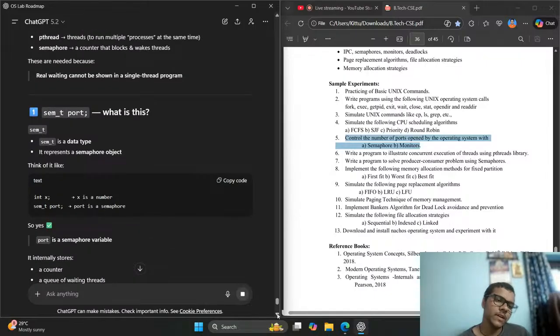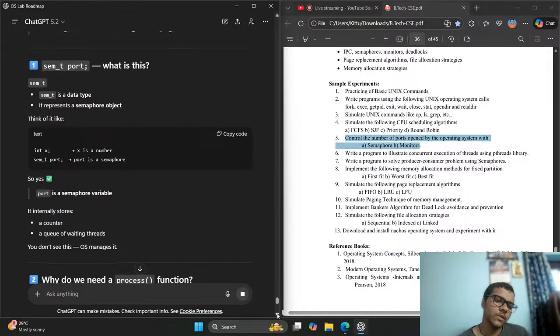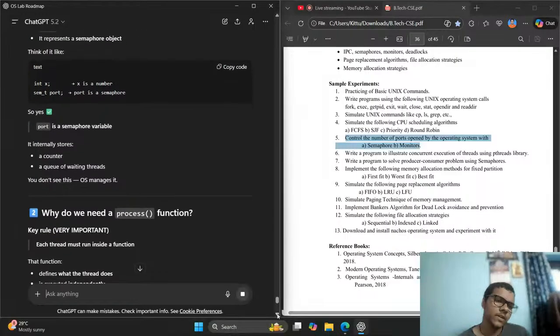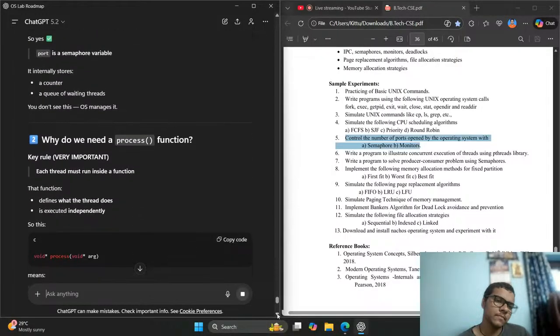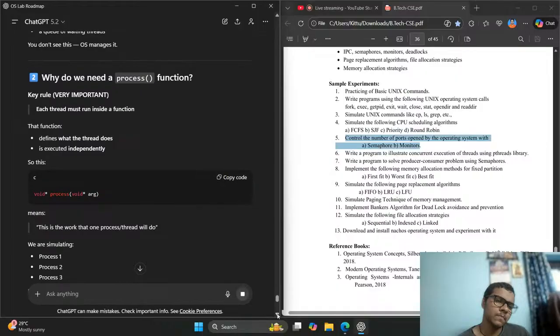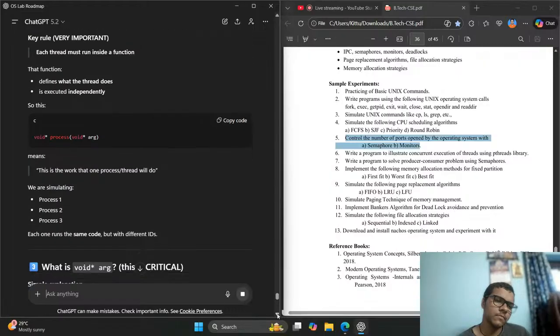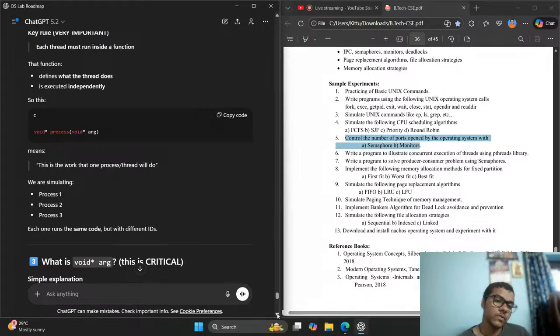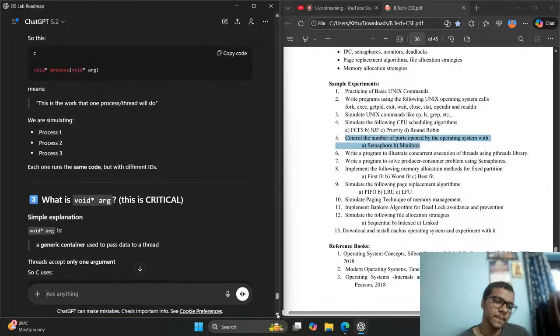So sem_t is a data type; it represents the semaphore object. Got it? Every thread must run inside a function. This is the working of one process or thread. Alright.